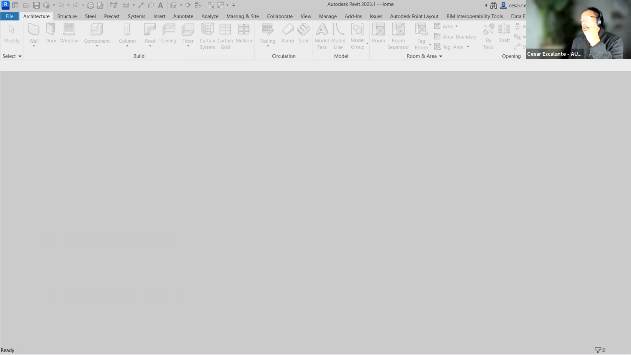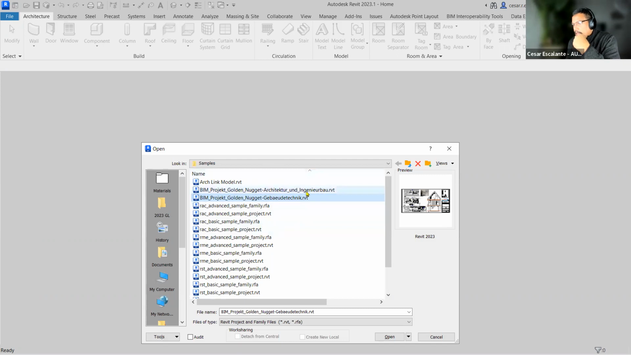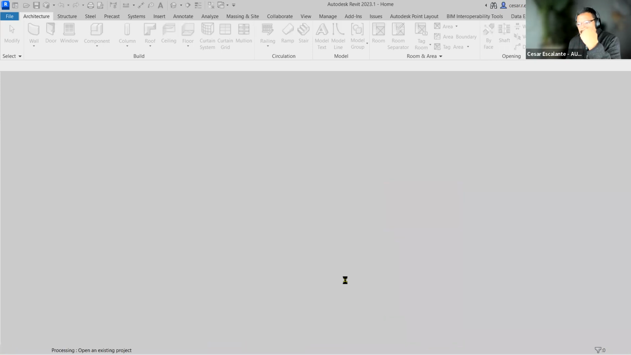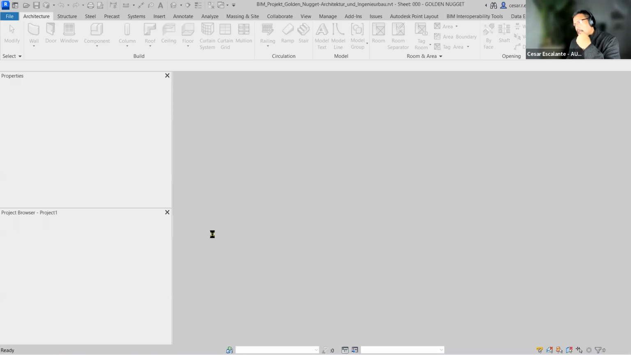This is a file that ships with Revit. It's called the Project Golden Nugget. And this is an actual project designed by a firm and placed in Germany. It was included in the out-of-the-box files for the past 3 years. And it's nice because it has a sample file that displays different ways of setting Revit sheets and details and ways to present information graphically and in 2 dimensions.